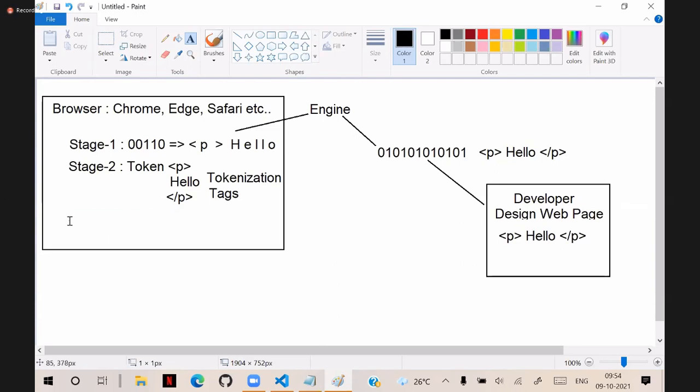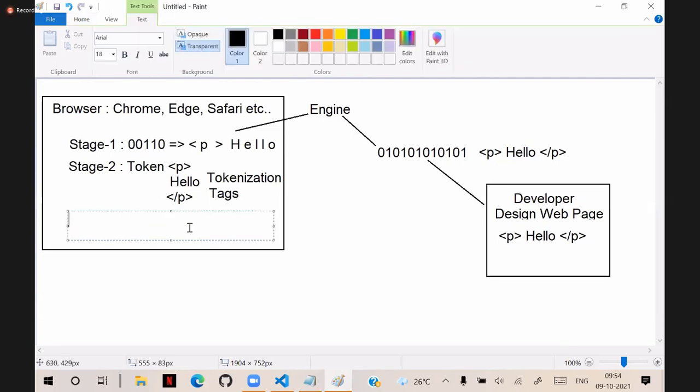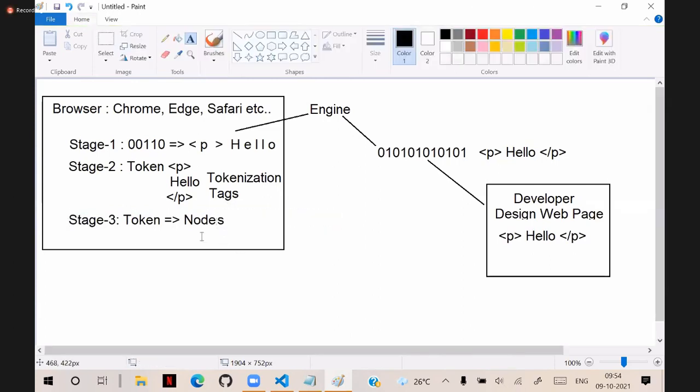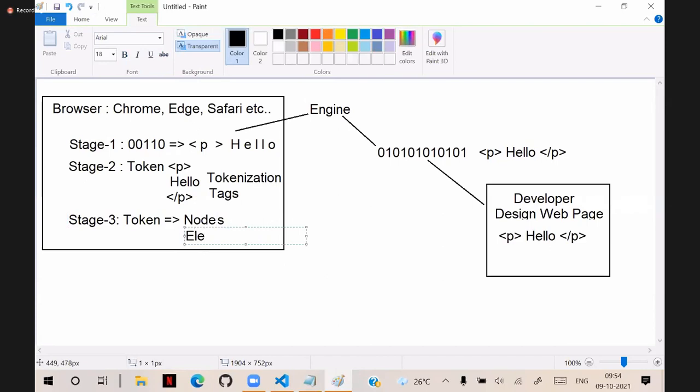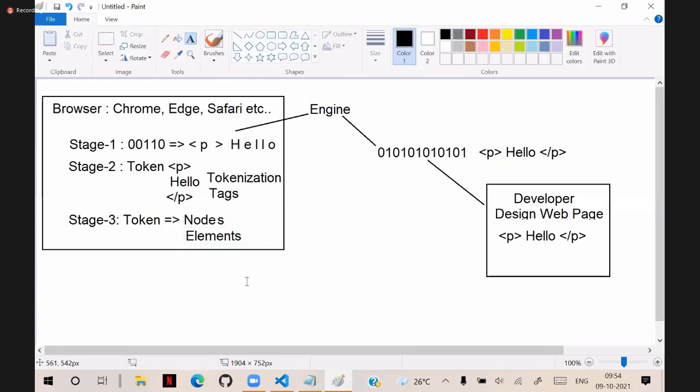Then in stage 3, the third step, it will convert tokens into nodes. Nodes means parent-child nodes. These nodes are often called elements. That means now tags are converted into elements.